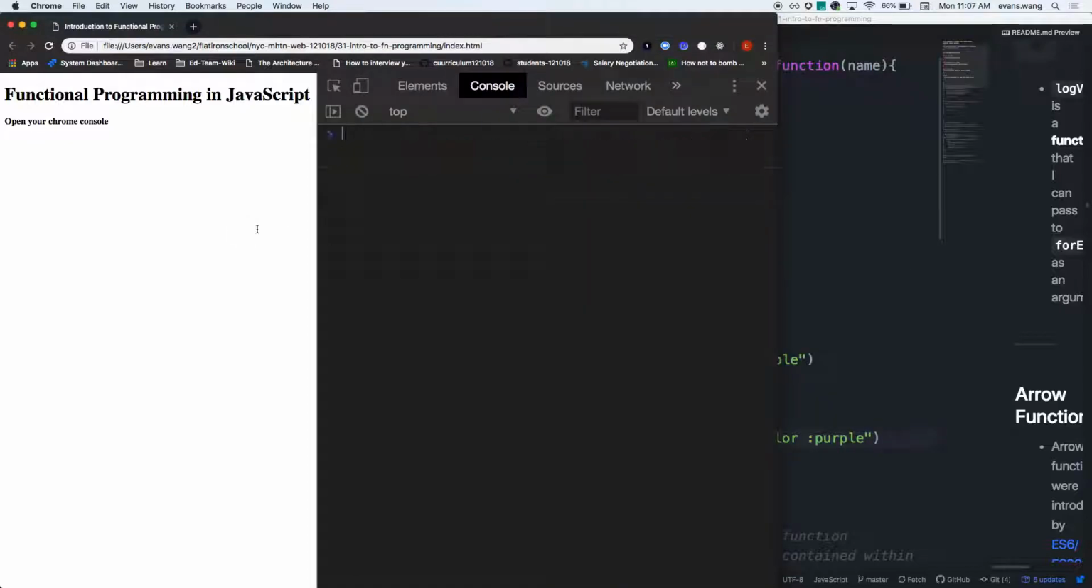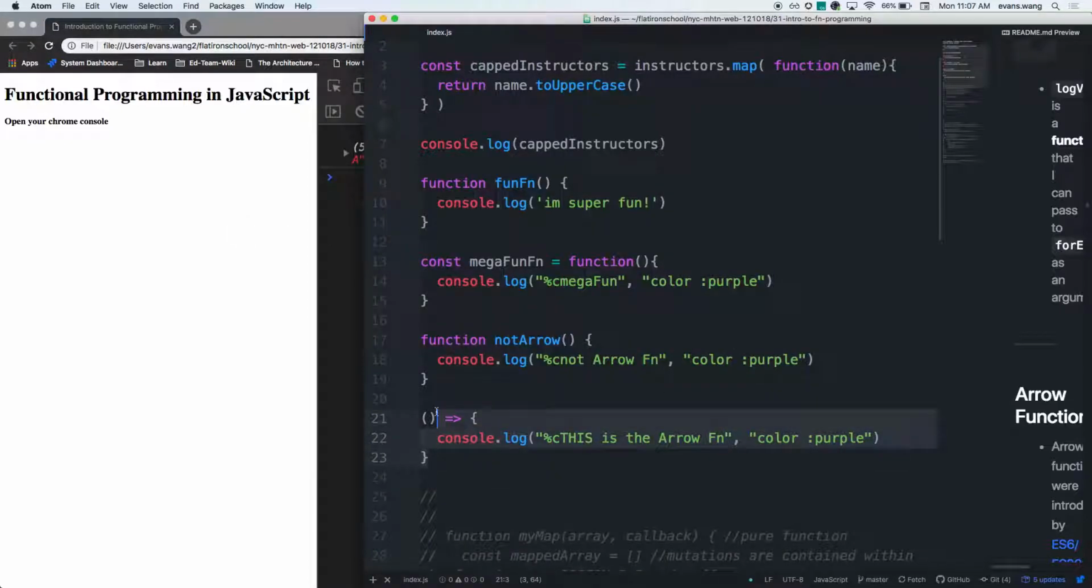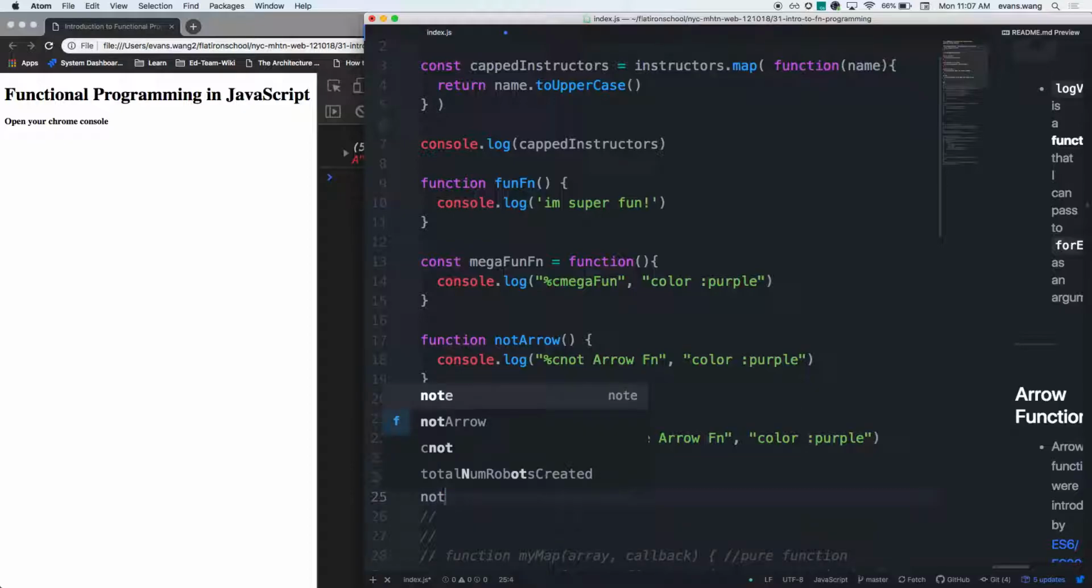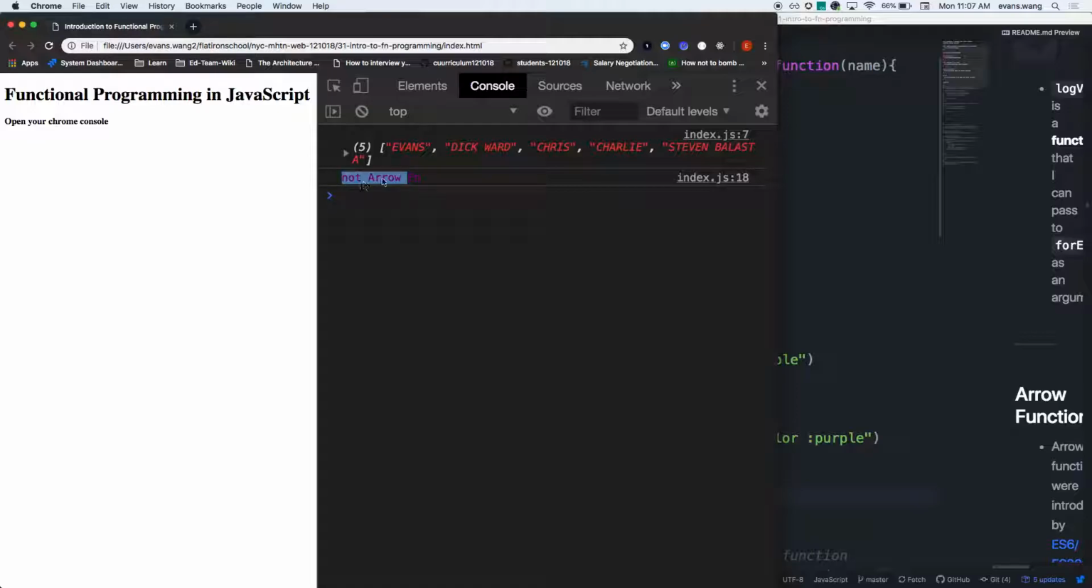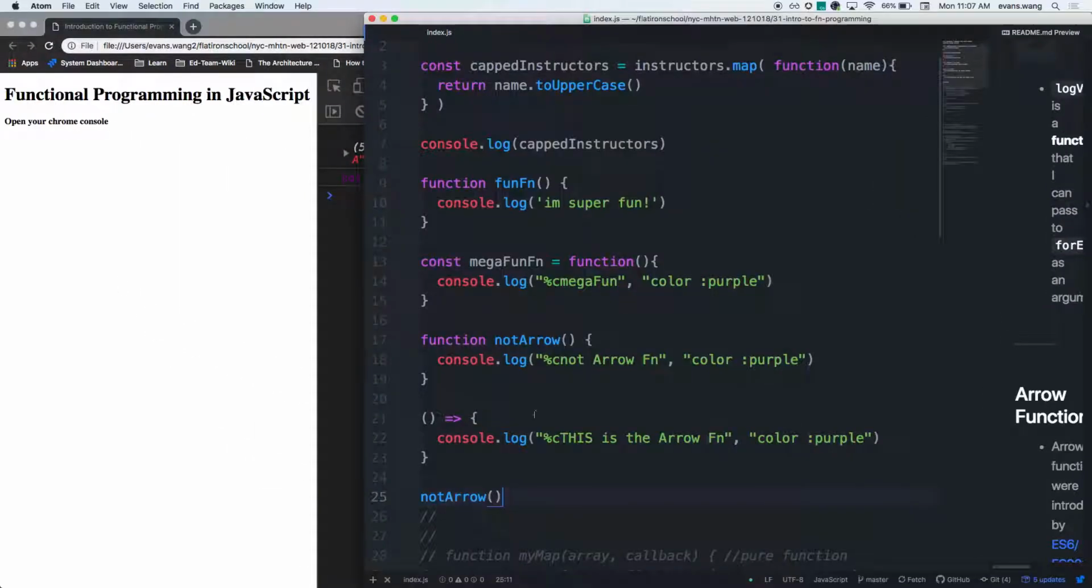Cool. I didn't invoke this, and I didn't invoke this, so I shouldn't see it. How would I invoke it? How would I invoke not arrow? With parentheses. If I refresh, I'll see it, not the arrow function in this sweet purple. How do I access this? I can't.